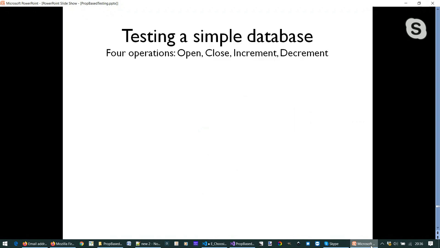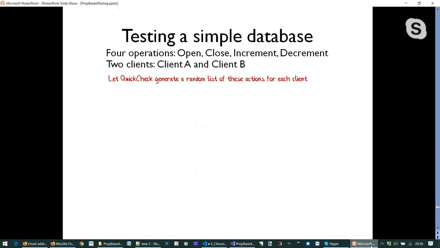So I'll give you an example. Let's say you want to have a database, and it has one row, and in that row there is one field, and in that field there is a number. So there's basically opening and closing the database and incrementing and decrementing that number. That's your entire database operations. Obviously, that's very crude, but if that doesn't work, then you've got problems with locking or something, right? So you have two clients. You're trying to test like a parallel system, a multi-user system with concurrency.